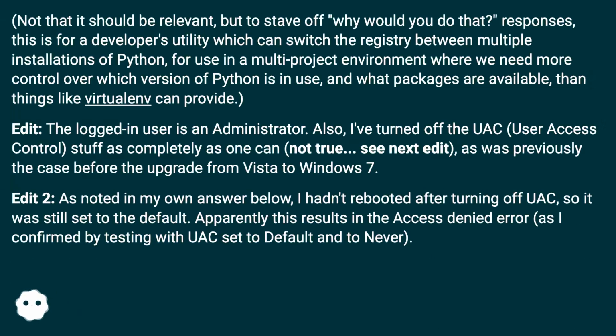Not that it should be relevant, but to stave off "why would you do that" responses, this is for a developer's utility which can switch the registry between multiple installations of Python, for use in a multi-project environment where we need more control over which version of Python is in use, and what packages are available, than things like virtualenv can provide. Edit: the logged-in user is an administrator.